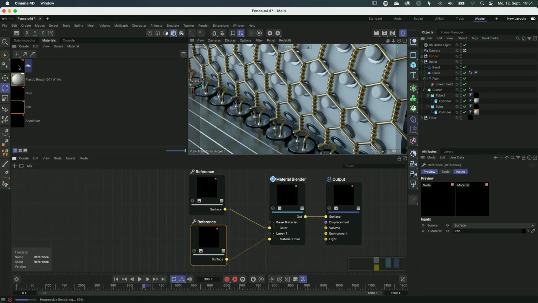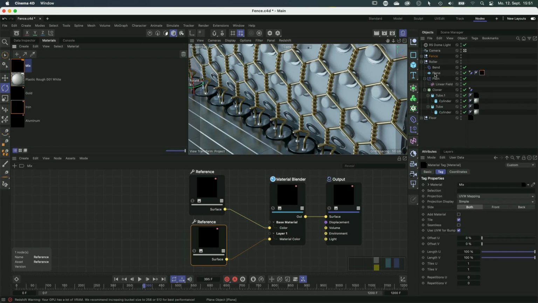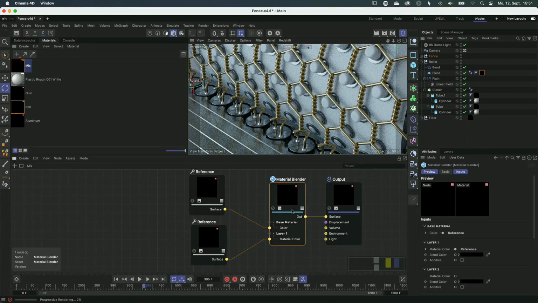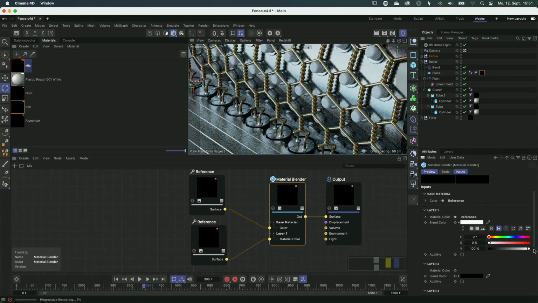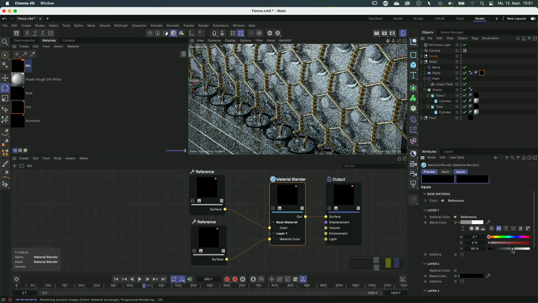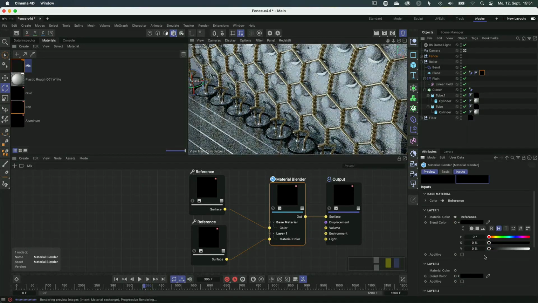Now let's assign this mixed material to the plane. Here we go. And the cool thing now is that we can use the blend color here in the material blender to blend between the two. So whenever it's black, it's the plastic material. Whenever it's white, it's the iron material. Whenever it's something gray, it's something in between. And the cool thing is that the blend color can also be controlled by nodes.